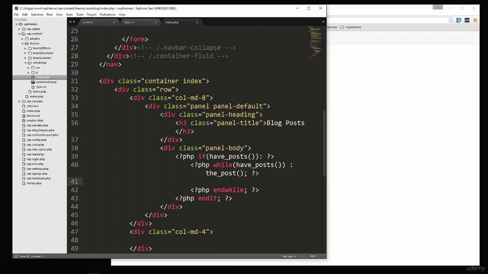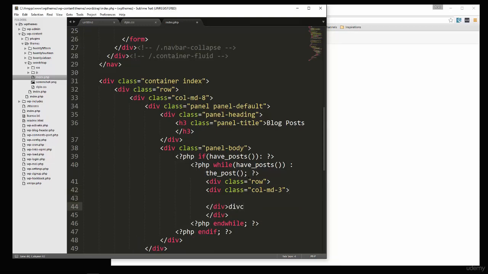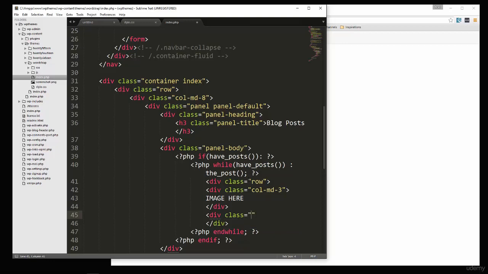Now we're going to have two columns here. We're going to have one for the image and then one for all the data. Alright, so let's put in a class called row, and then we're going to do div class. This will be col-md-3. Okay, and we'll just say image here. And then we'll have our 9 columns. So this will be col-md-9.